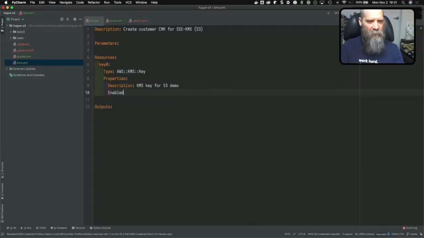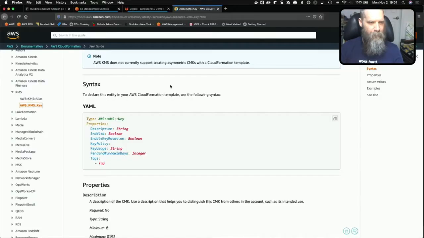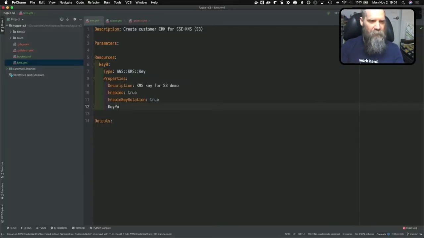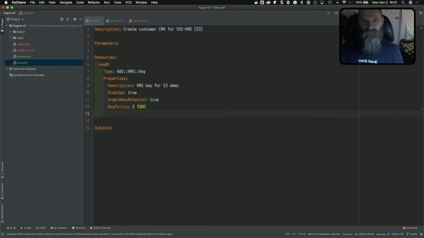Enabled, I'm going to say true. And enable key rotation is also true. Key policy, we do need to come up with our key policy. I'm going to come back to that.